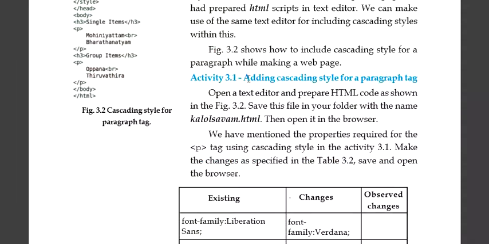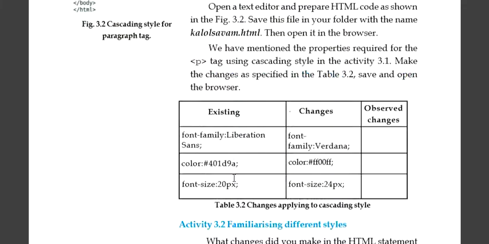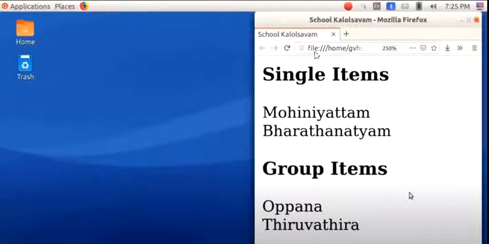The first activity in this chapter is adding cascading style for a paragraph tag. For that, open a text editor and prepare an HTML code as given in this figure. Then save that file in your folder. We have to make the given changes for the paragraph. That is, the font family is to be changed to Verdana, color is to be changed to this code, then font size to 24 pixel. We have to prepare a web page like this.